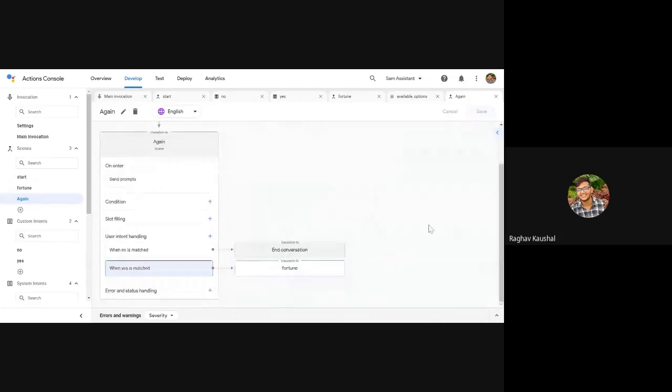So when no is matched, end the conversation. When yes is matched, take it to fortune. You can even add a prompt, right? Guys, it's totally on you, your choice. If yes is matched, write a prompt like that. It's okay, I think I made a mistake the previous time. It's okay, you can select it again. Something like that. So I have added both the yes and no.